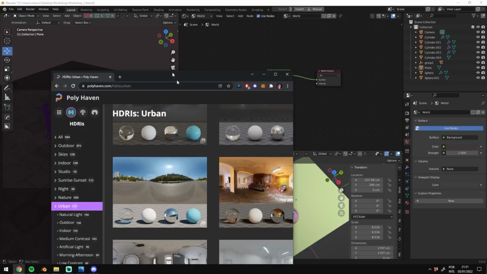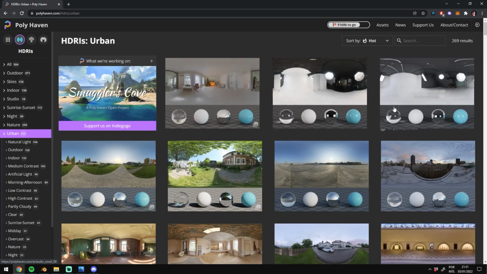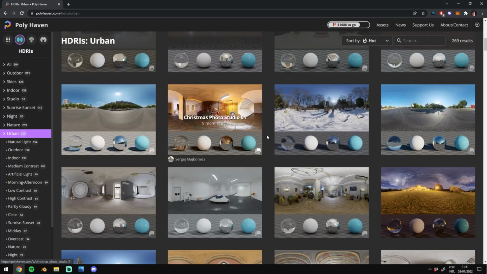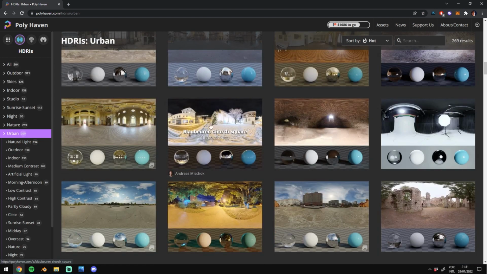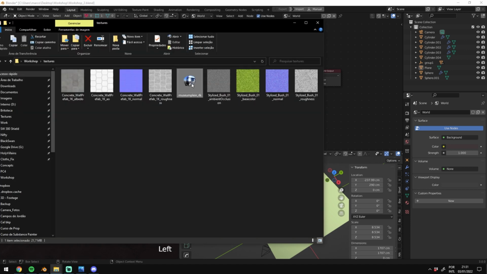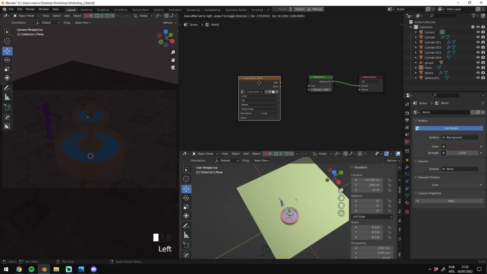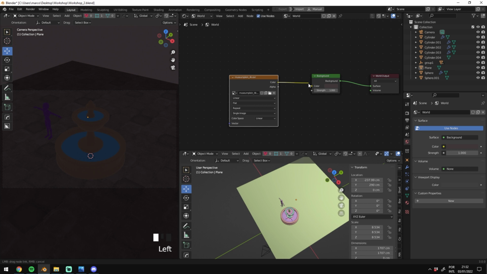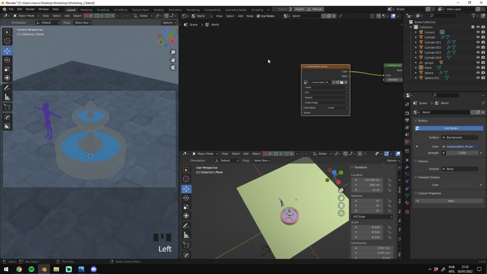So let's imagine where this fountain should be. It should be in a kind of park or something like that. So you grab some HDR, imagining the place where the object should be. So I grab this one. Oh, not that one. Grab this one. It's a kind of park. You can just drag and drop it inside the world in the shader editor, and we can link this color to the background and create a texture coordinate.